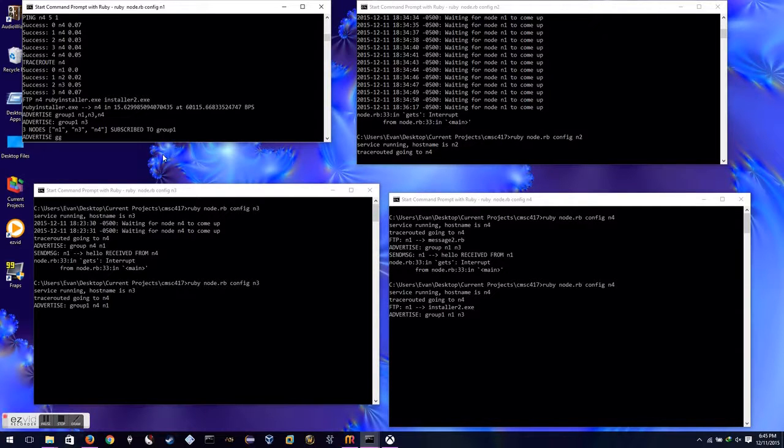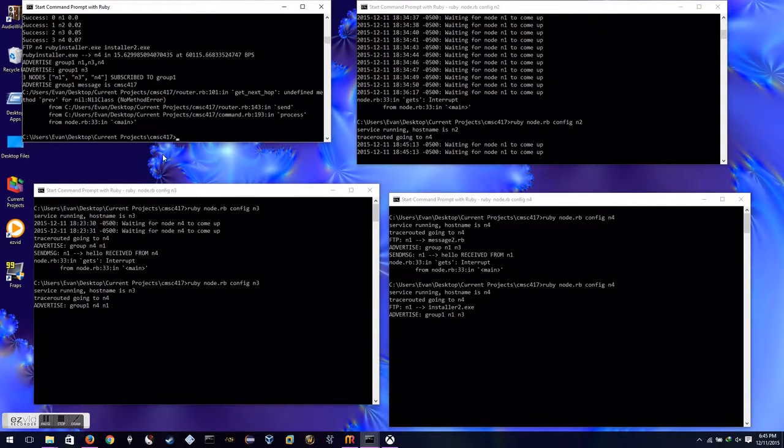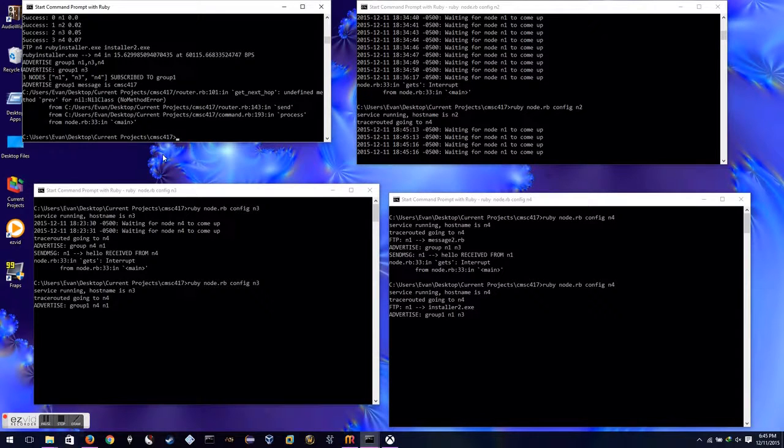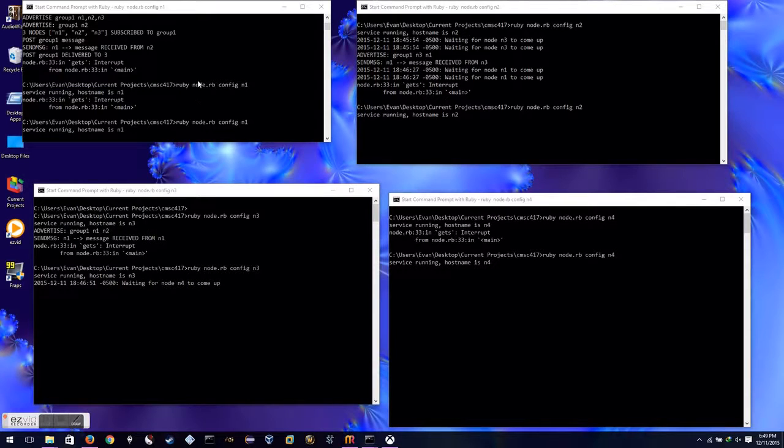Advertise to group 1. The message is CMSC 417, and it failed. All right, back to that. I broke because I thought my program wasn't working, but it actually was working. It was just I accidentally did advertise twice instead of doing post the second time, and the syntax was wrong for advertise. So let us do it correctly this time.